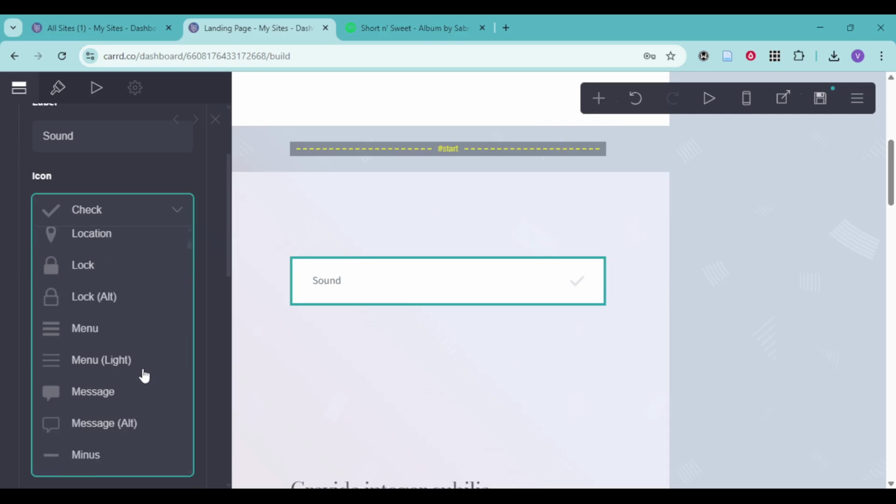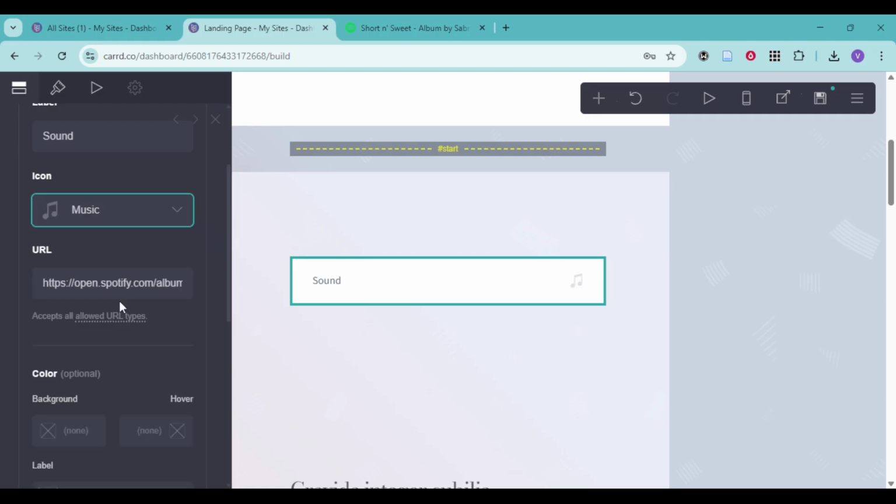With the button selected, open the link settings, choose the URL option, and paste the Spotify link you copied earlier into the URL field. Double check that the entire link is there with no extra spaces at the beginning or end. Card will handle the rest so that when someone clicks the button, they're taken to the playlist in Spotify's web player or the app, depending on their device and preferences.